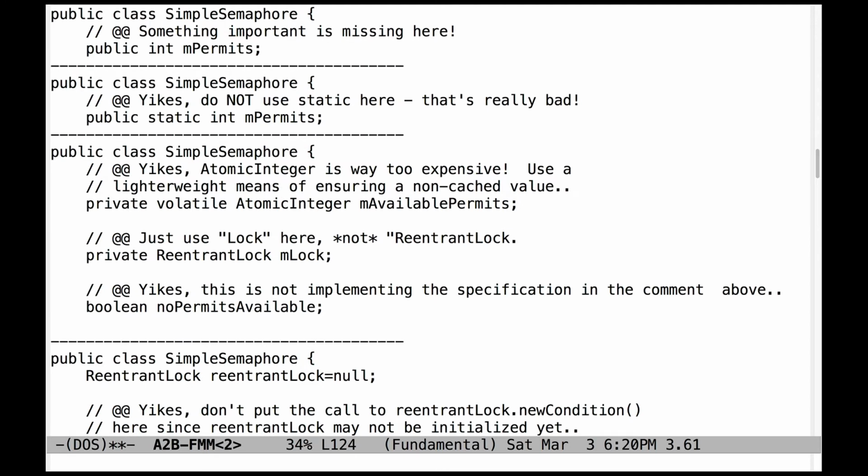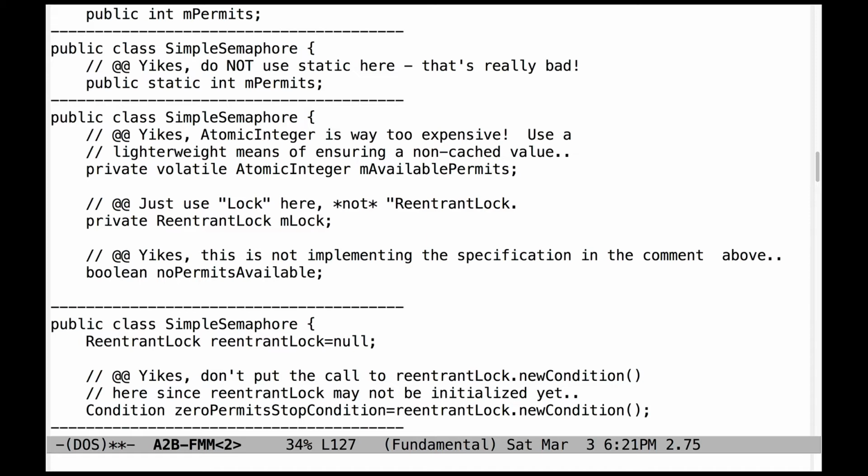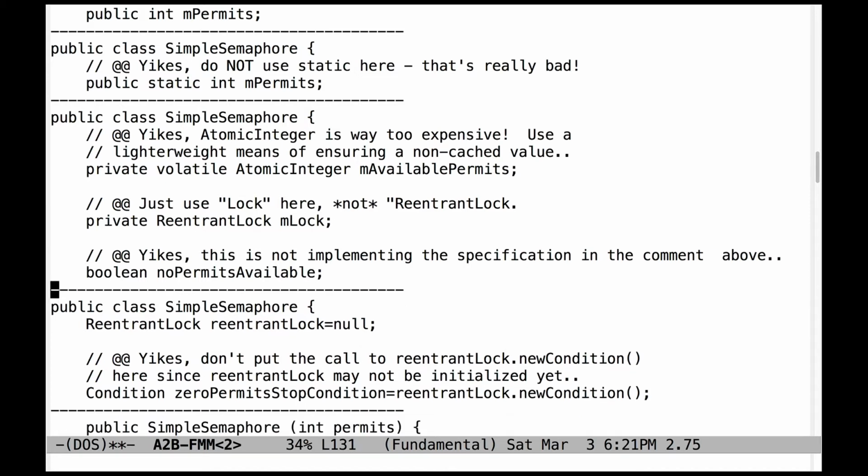Here's a case where we don't need to use something as heavy as atomic integer. Instead, use something lightweight like int. Another minor point, but it's important to understand why you need to do this. I recommend using lock here, which is an interface, rather than reentrant lock, which is a class. It's always better to try to use the interface whenever possible.